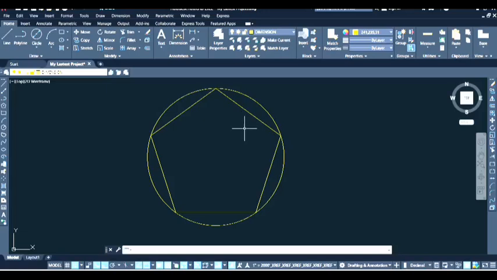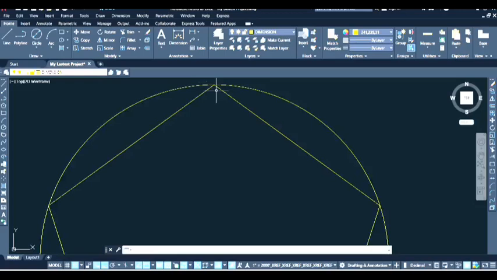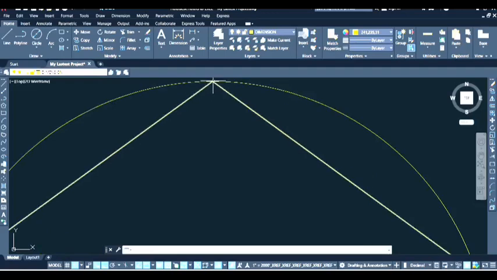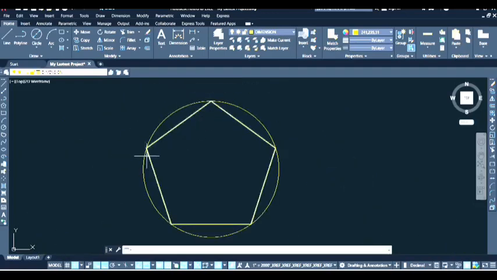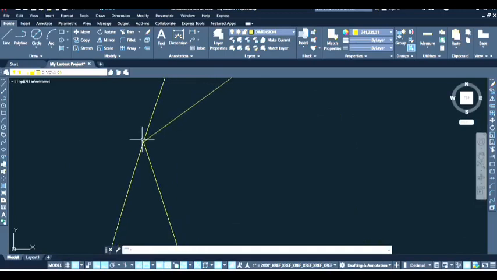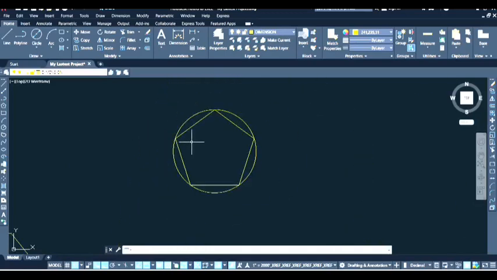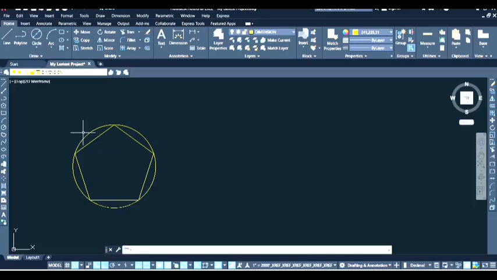But before that, we should understand that a polygon is inscribed in the circle. Every corner of the polygon touches the circle. You see, every corner of the polygon touches the circle. The circle surrounds the polygon. See this? Now let's do this circumscribe.